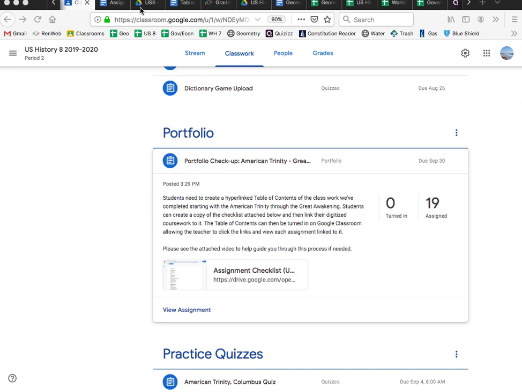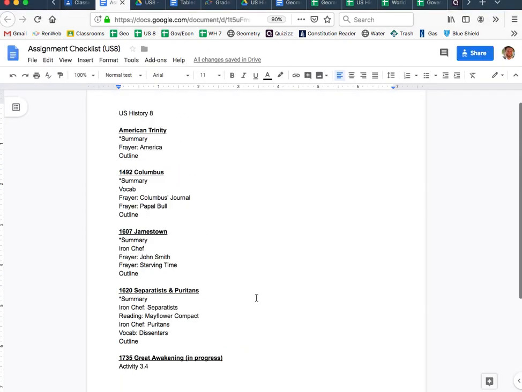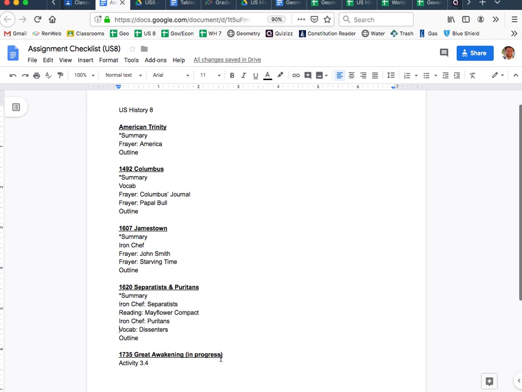The first thing is that the link on this assignment will take you to a table of contents that I've prepared. This is our table of contents so far. It's in progress. You can see here this was our first week on American Trinity. We did Columbus, Jamestown. Last week was Separatists and Puritans. And this week is the Great Awakening.